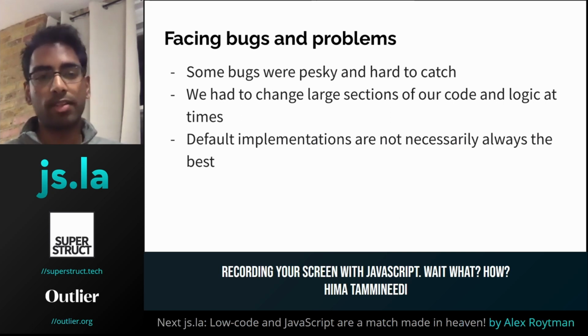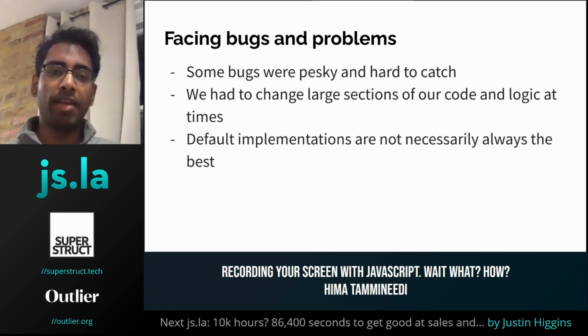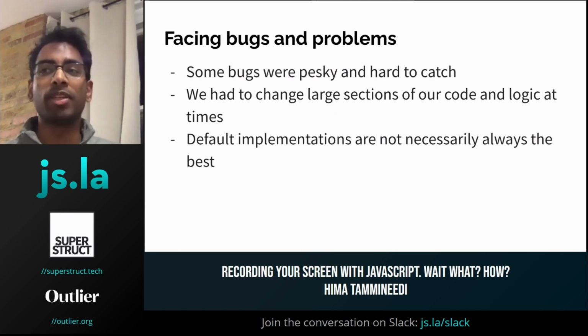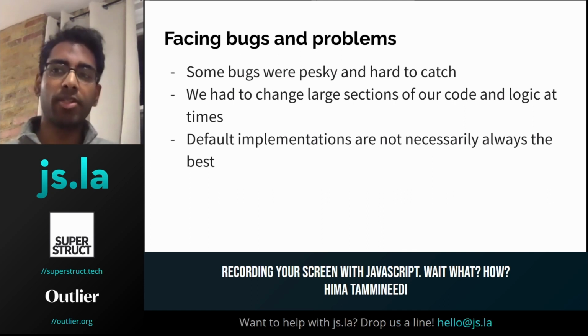Another big thing I learned was that we had to change large sections of our code and logic at times, and that default implementations were not always the best. On the back end, I mentioned that we used Rust. One big reason we wanted to use Rust was because the Mozilla Firefox browser is built on it, and they had a nice library for parsing HTML documents. We thought we could just use that, and that would help save us time. And so initially we did use the Mozilla HTML parser.